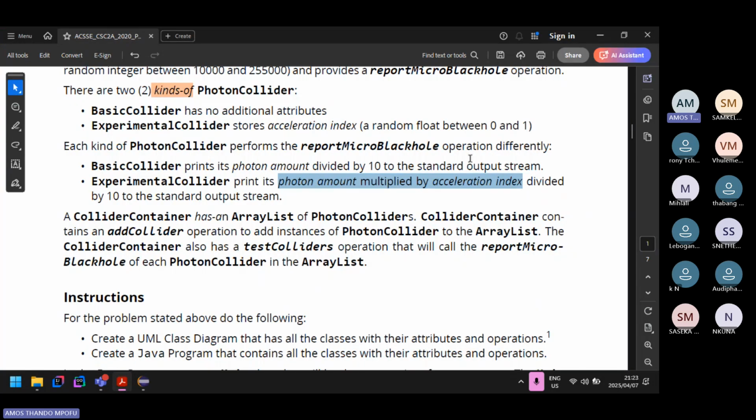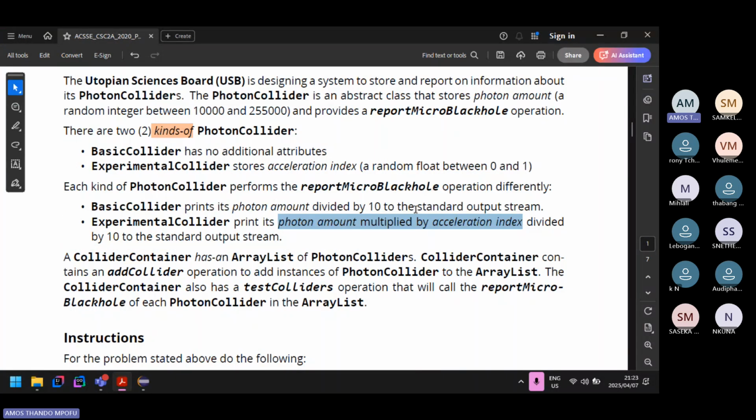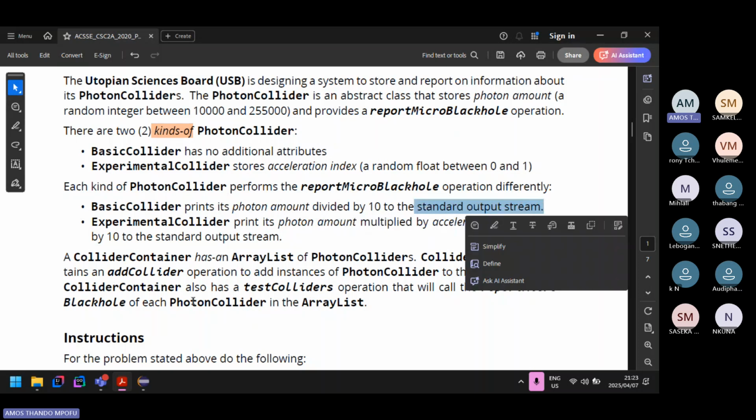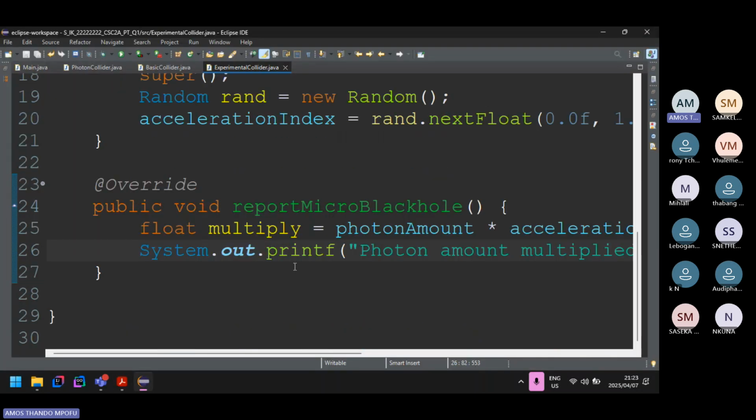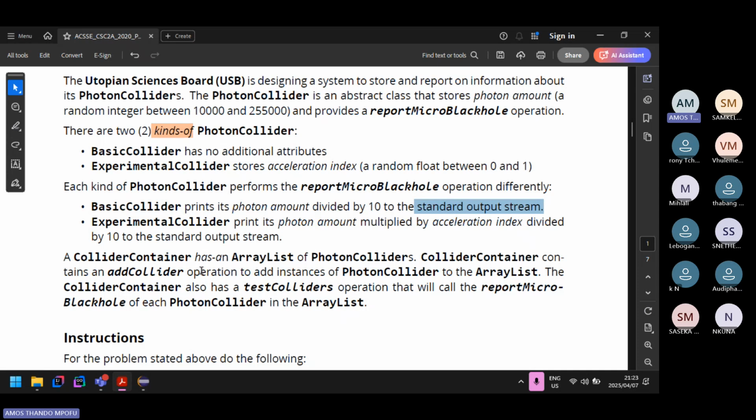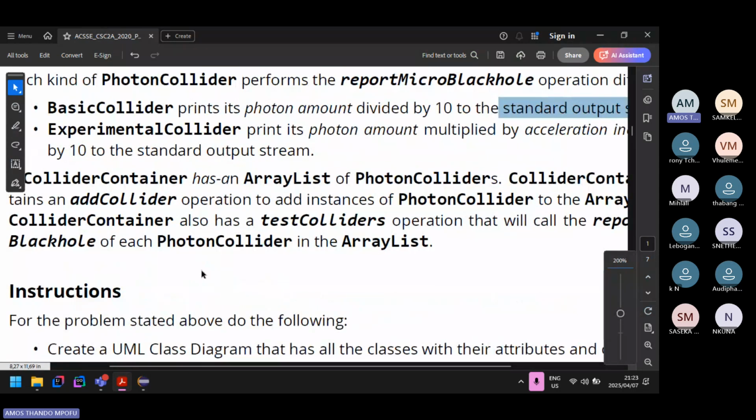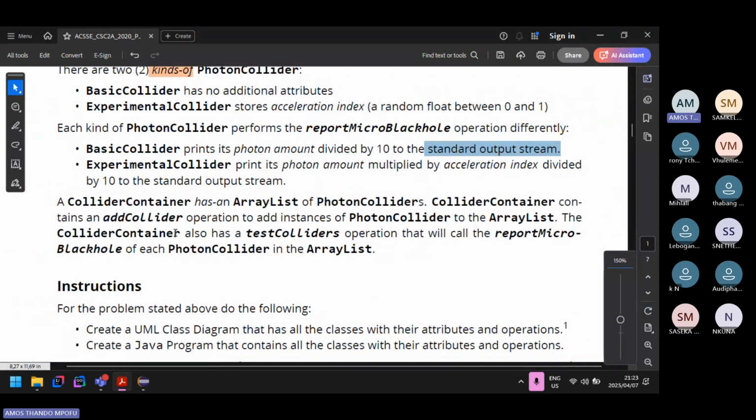That's sorted. And they said, if you look at this, you should print both on the standard output string. As you can see, I used out, which represents the standard output stream. If it were the standard error stream, it would be err. So in this case, I'm just going to say standard out because I'm answering the question. Then let's see what's the other class we need to create. We need to create a collider container.